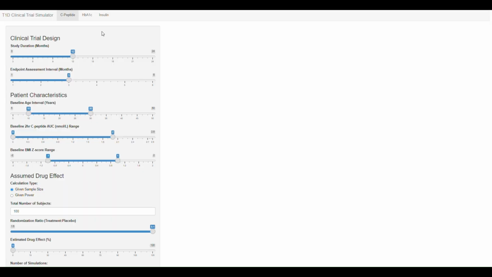I'm glad to give you a brief introduction on the T1D clinical trial simulator we've developed. Currently, the tool includes three endpoints: C-peptide, HbA1c, and insulin. For each endpoint, users are required to provide information about the clinical trial design, patient characteristics, and assumed drug effect as input, which describes their target population. Then, users will get a disease trajectory plot and either a statistical power table or the number of patients, depending on user selection, as the output. Now, I'll guide you through the pilot GUI using C-peptide as an example.